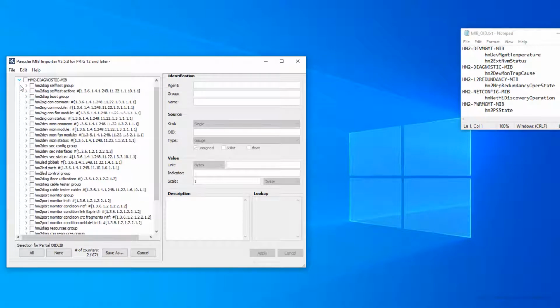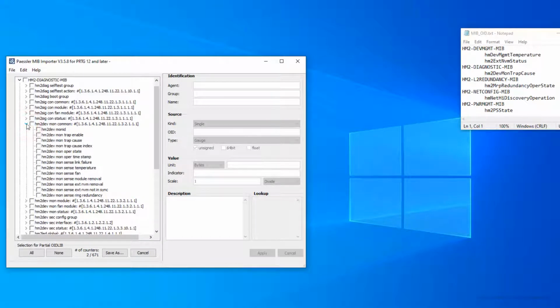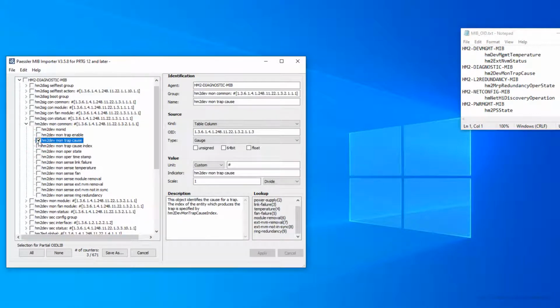The devmon trapcause is a useful MIB variable because it provides a summary of what function is causing an error on the switch. I want to include this variable because it will give the network operator a quick point of reference if there is a problem with the BRS switch.